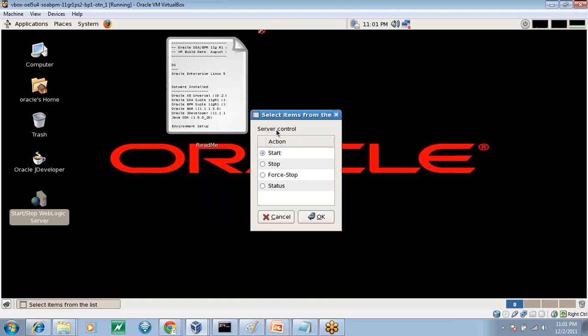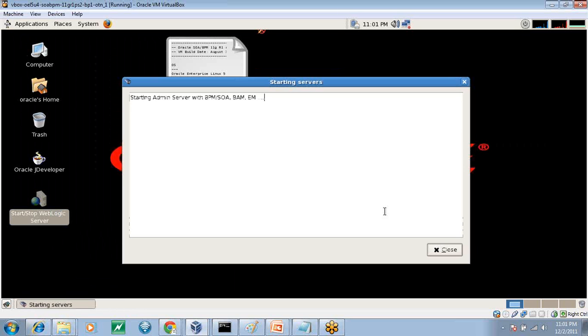For now, just double click on Start Stop WebLogic Server. A menu will come up here. Select Start, click OK, again click OK, and it will start your admin server with everything, with BAM and EM. It will start everything. It will take some time, somewhere between 5 to 10 minutes, so wait for that time.